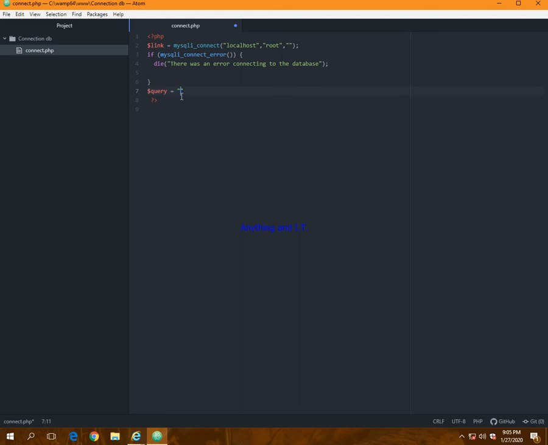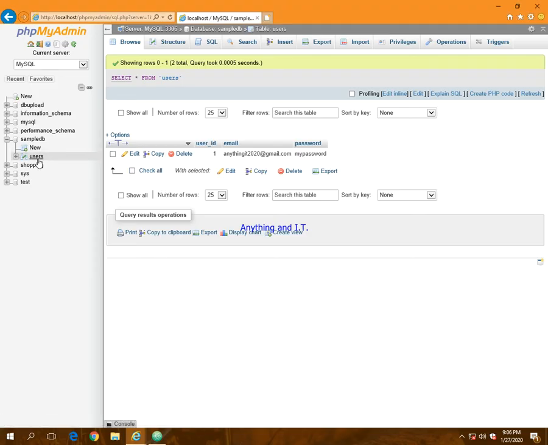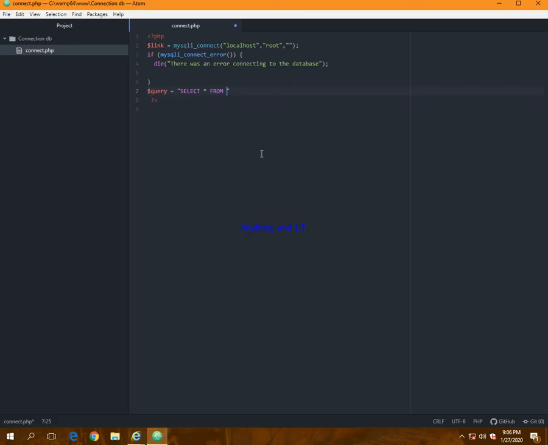So let's begin. I'm going to select all. The star or the asterisk in SQL means all. Let's continue. From. Okay. So select all from our table name. Just to check what's our table name, our table name is actually users. So I'm going to select all from our table name users. So there we have it.